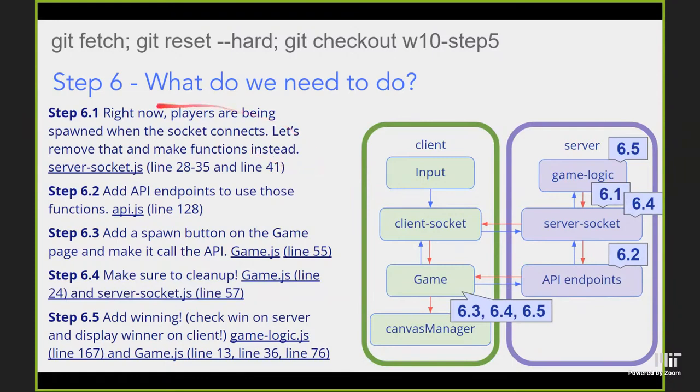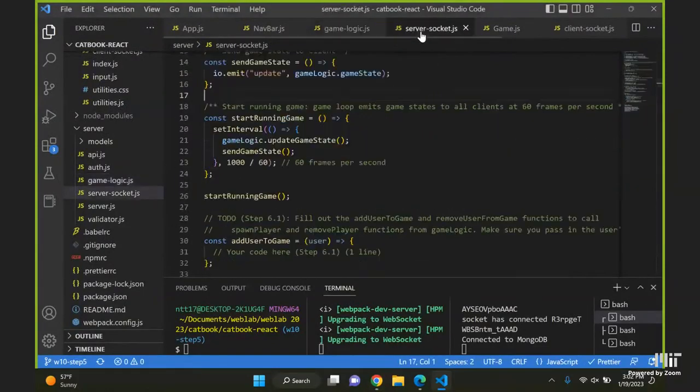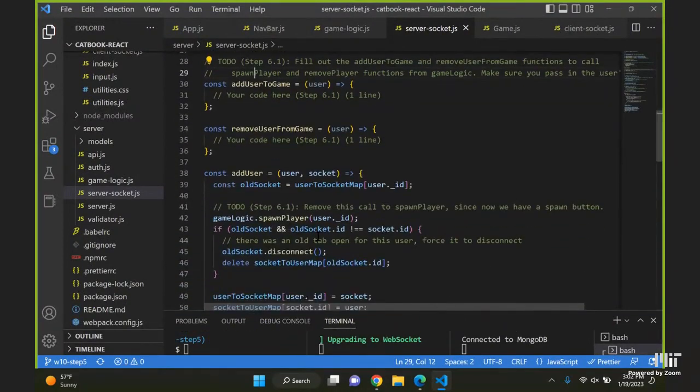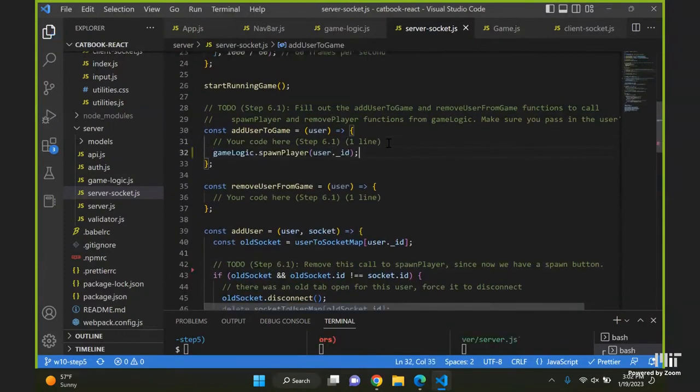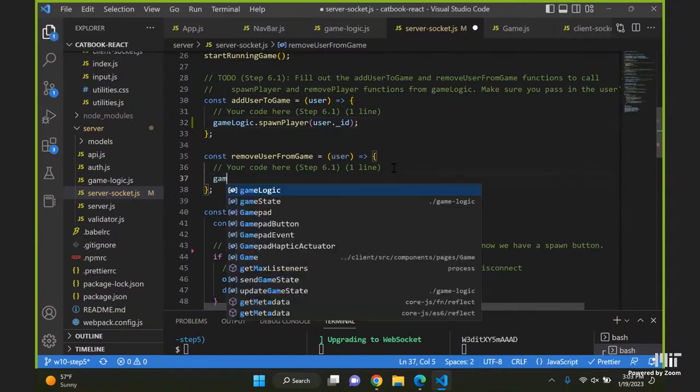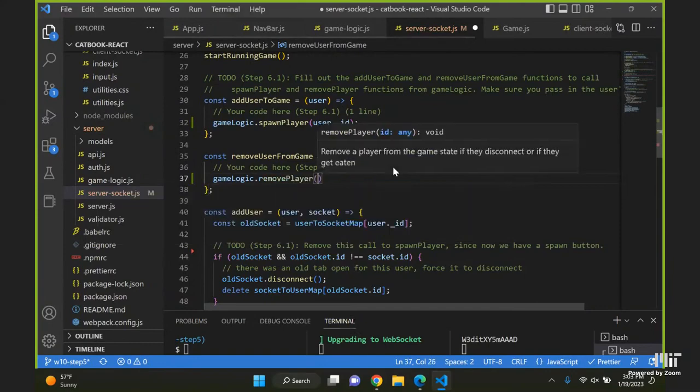So step 6.1. In step one, we implemented a player spawning in as soon as they connected or as soon as they logged into the website. So let's remove that and make functions instead. So let's go to server socket and see how we do that. Nick is going to implement two lines of code. In this function, we're going to remove the call to spawn player first from the add user function. And remember, add user is just when a user logs in to Gamebook. And we're going to define separate functions, add user to game, which is going to spawn the player. And also we're going to fill in remove user from game, which is going to remove the user using our function from before.